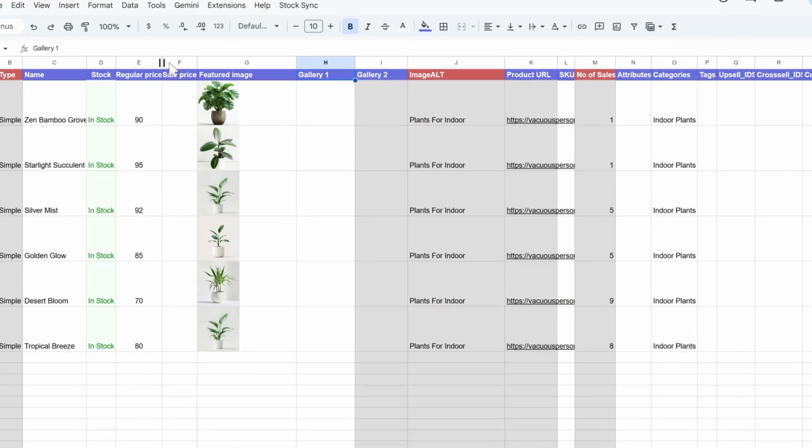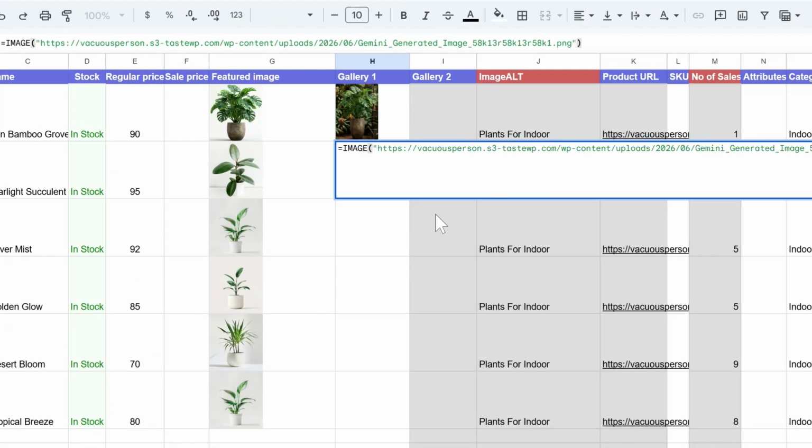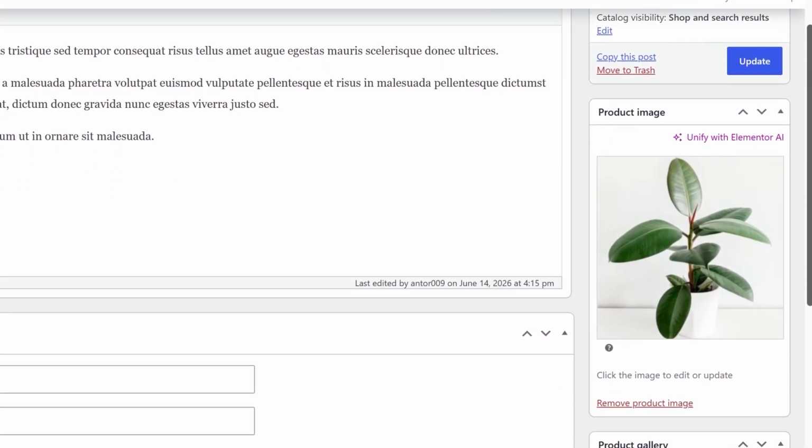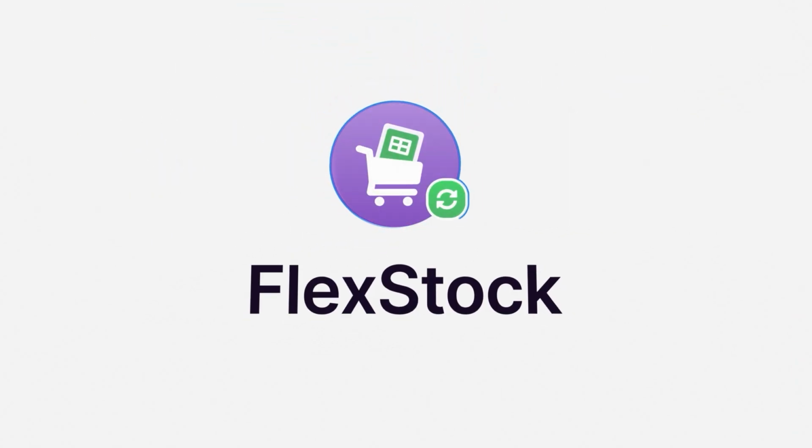Next, add your product gallery images to the sheet. After that, head back to your WooCommerce product page and you will see your product gallery images are synced with your Google Sheet. Stop wasting time on manual image updates.